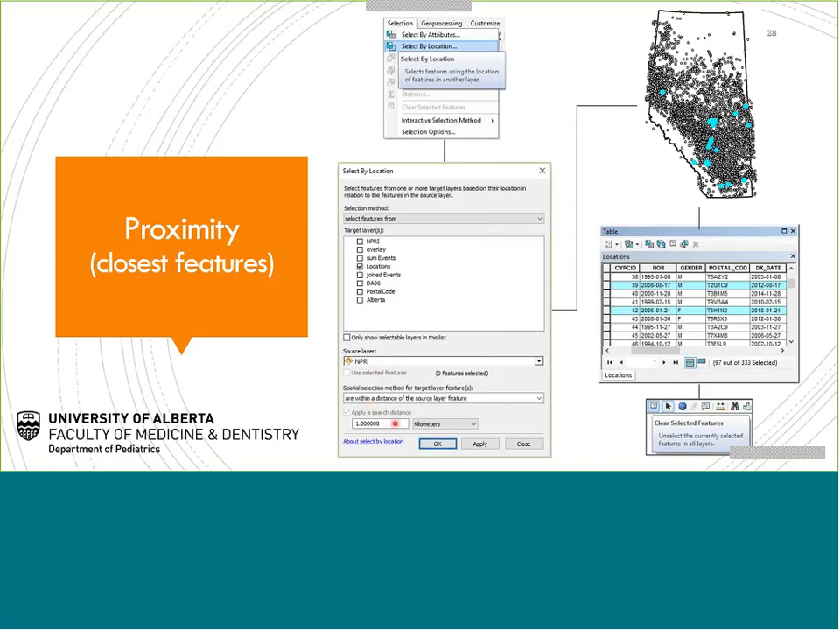And so you can apply a search distance and you can set the units. So we're going to look at just the CYP-C locations that are within a distance of 1 kilometer. And on the map, it highlights in bright blue where those locations are. And of course, if we zoom in, we can see more detail.